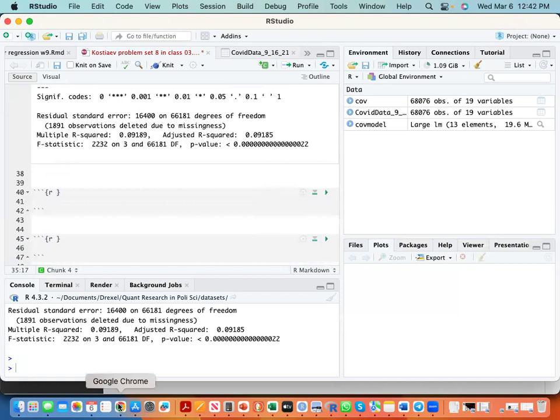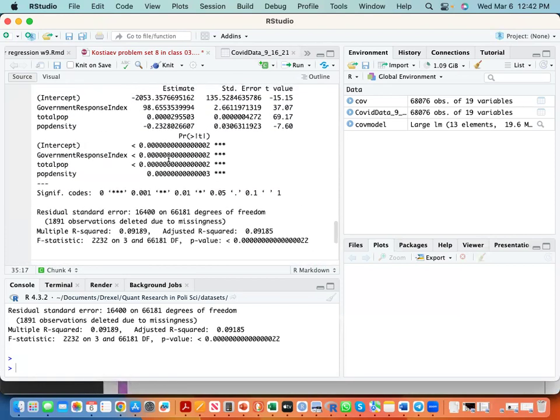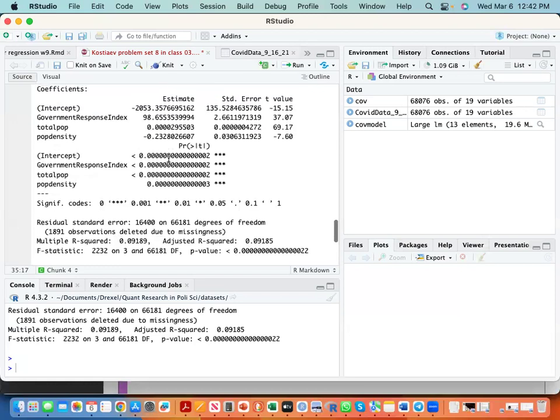Okay, so this is, again, the general interpretation of coefficients in linear regression. A one unit change in the independent variable leads to a change, given by this coefficient, in the dependent variable. So is it the estimate or the decimal points down there? Yeah, so for instance, let's look at this population density.